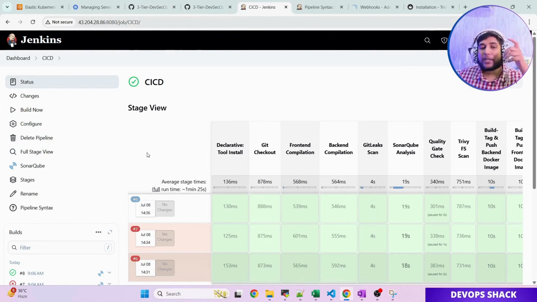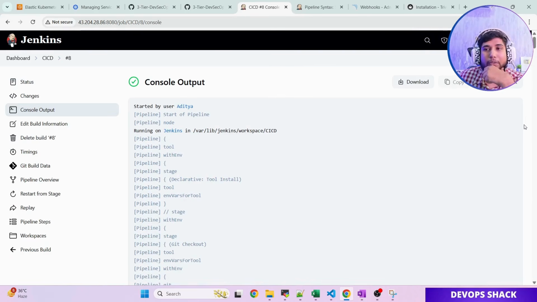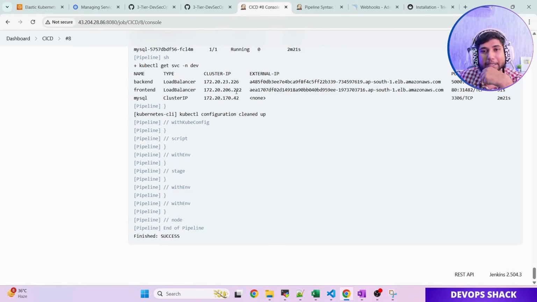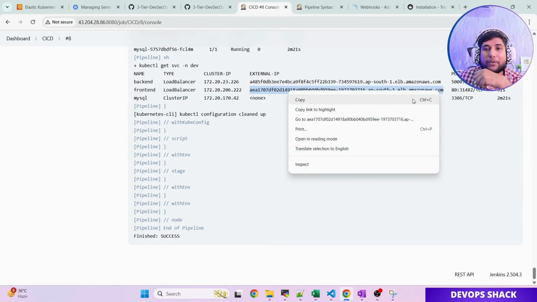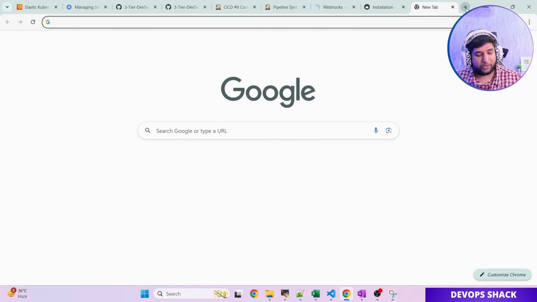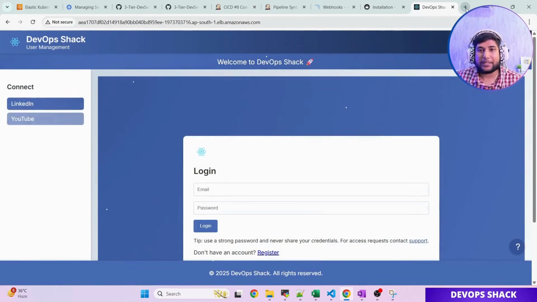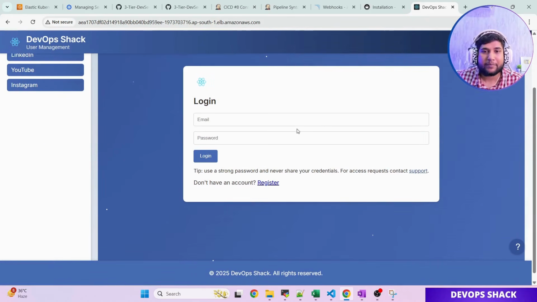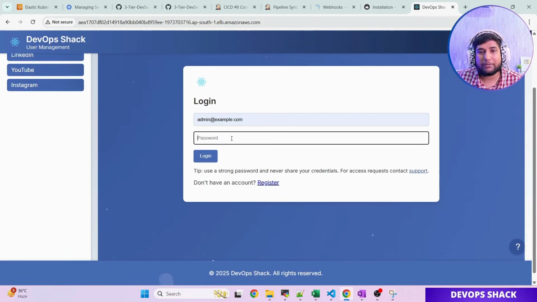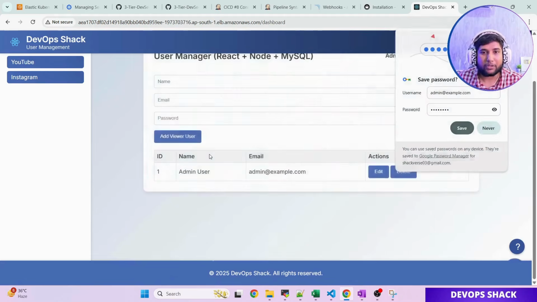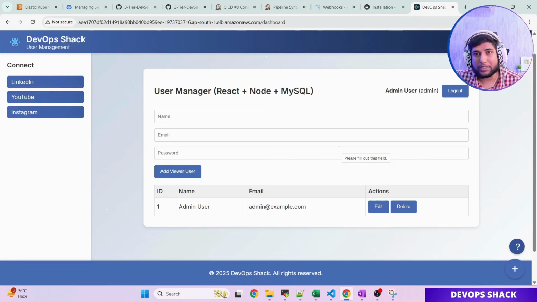So guys, the pipeline is successful. We can verify here by going into the logs, and at the end you can go to the load balancer URL of the frontend, put it in the browser and click enter. So as we can see, it is running. Just to confirm that it's working fine, we can log in with admin and click on login, and as we can see, we are able to log in. That means it's working fine.